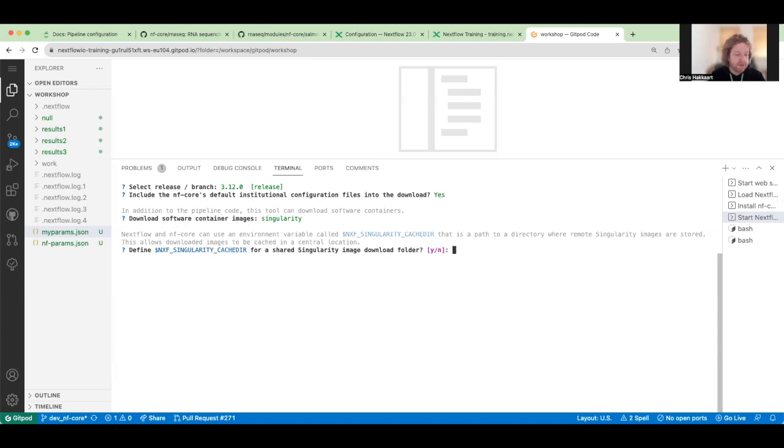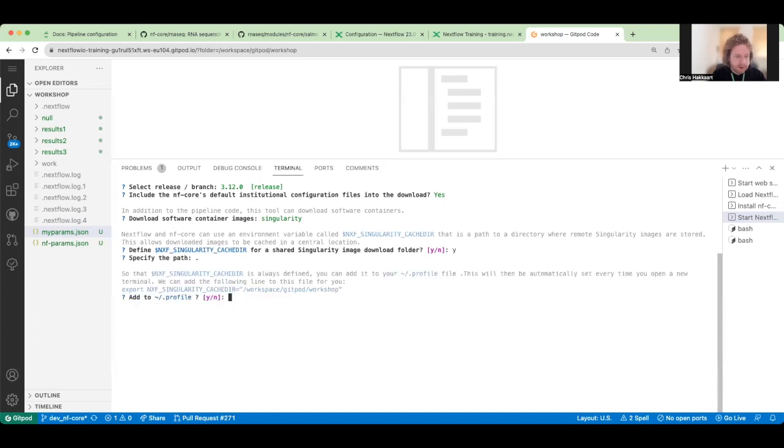So here, for example, this is going to give me some options to define a Singularity cache. This is where the Singularity images will be downloaded and stored. You can set this to be a shared folder. However, if you just want to download everything and move it into that folder manually yourself, you can do that as well. I'm going to click yes just to show you the functionality. Let's just do it to the local directory.